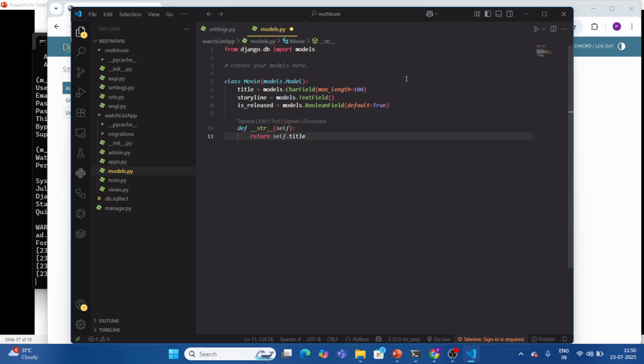Now what does this model include? The first one is the title, and this field stores the movie title as a short text or in the form of a string. For example, the movie title can be, say, Inception or Three Idiots. CharField means it's a character field, and max_length equals 100 means the maximum allowed length is 100 characters.